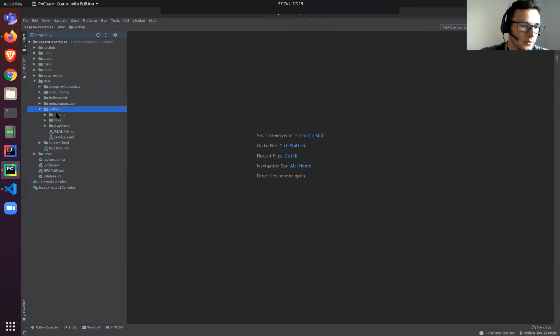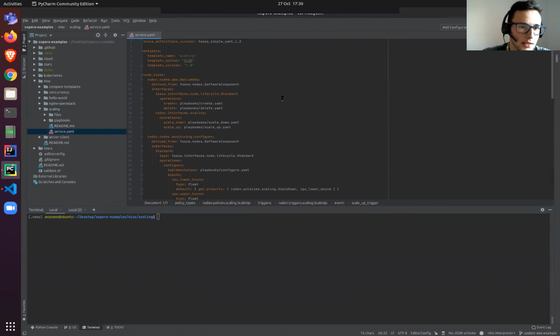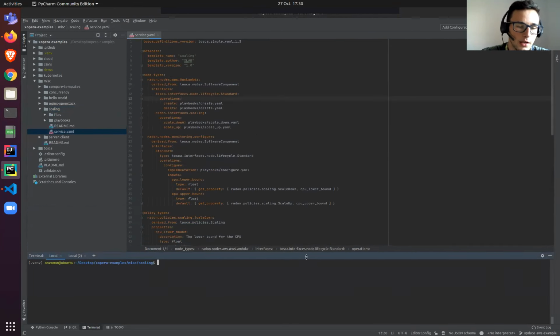The next example will be a very special one, and it is in this folder. It's called scaling. So we can just navigate to this folder. Okay, so this example will show how scaling can be established with the xOpera orchestrator.